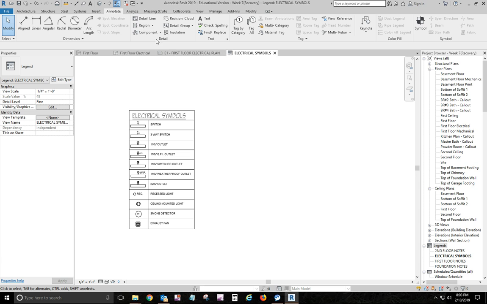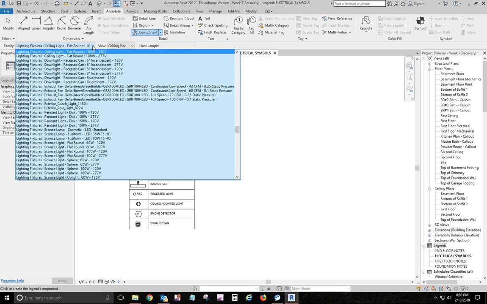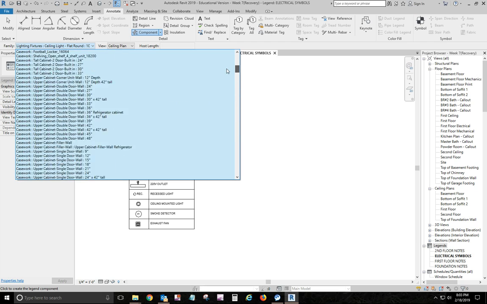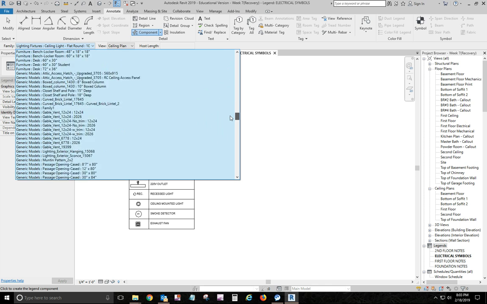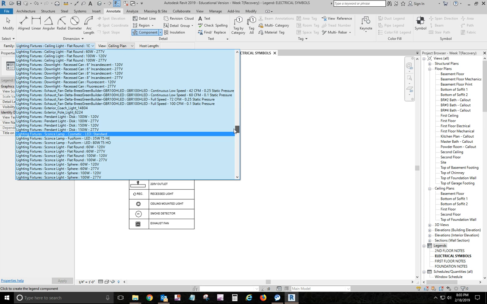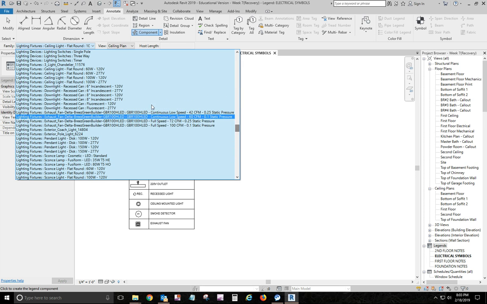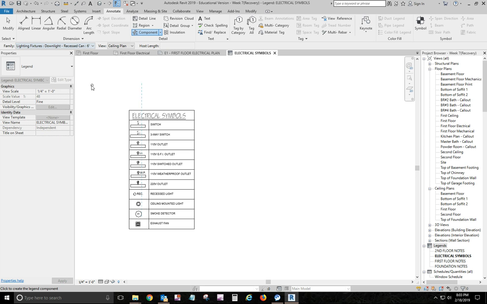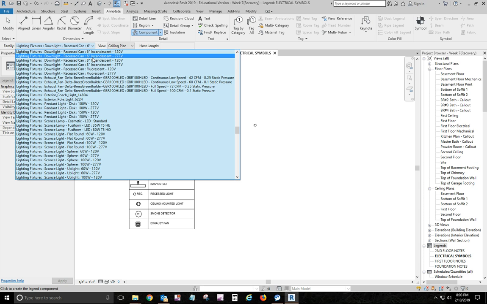We go to Annotate, and on the Component pull-down you choose Legend Component. That brings up this list right here, the family, and it's the whole big old list of everything you've got in your project. If you know which ones you've got, you click them, and for most of them it's only ceiling plan, and then you just drop it into place. And you go back and find your next thing.